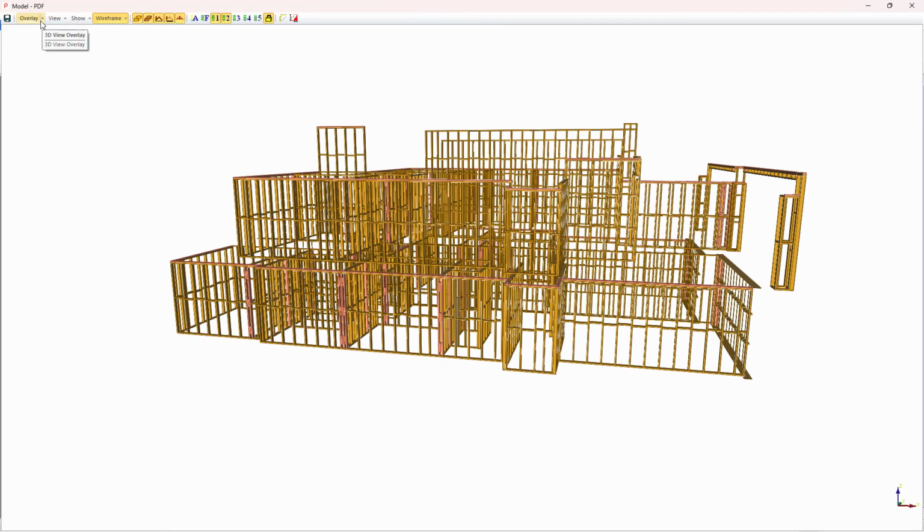Now, let's say you've already got your walls input, maybe even roof as well. What if you get an IFC file that shows you all the steel through the job and you want to do some visual clash detection? You can load up the overlay directly from 3D too.